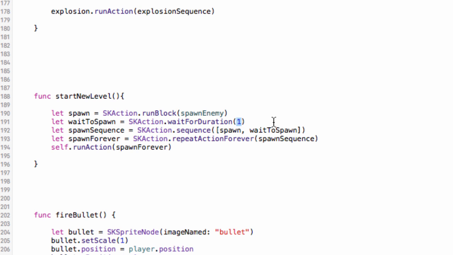Now before we throw our level system in place here, there's one quick thing I want to do, and that is to find our sequence, and I want to swap these actions round. Because at the moment, as soon as the game begins, we get an enemy and then we wait for the second, but instead I want to wait for the second and then spawn an enemy, just so the player actually has a chance to start the game before their enemy comes down, okay? So that's just polishing off a little something.